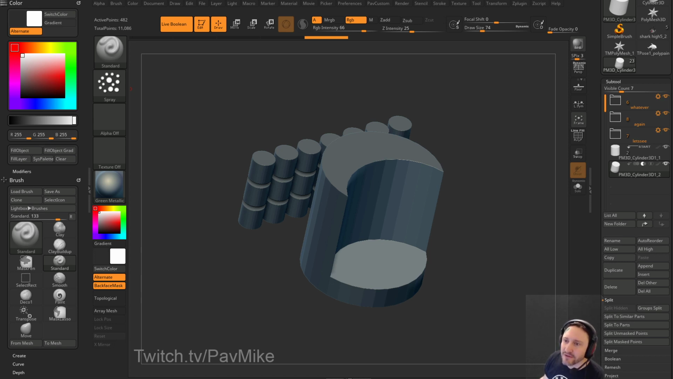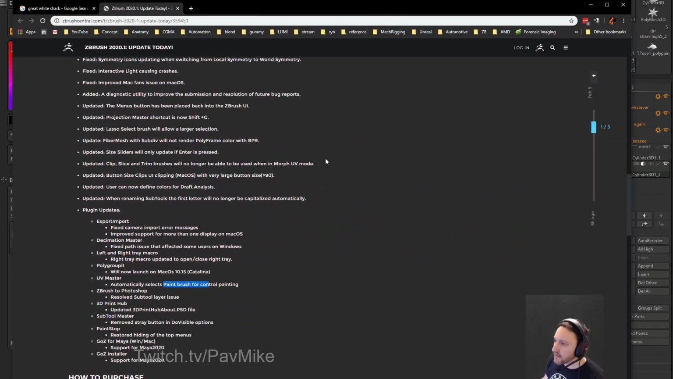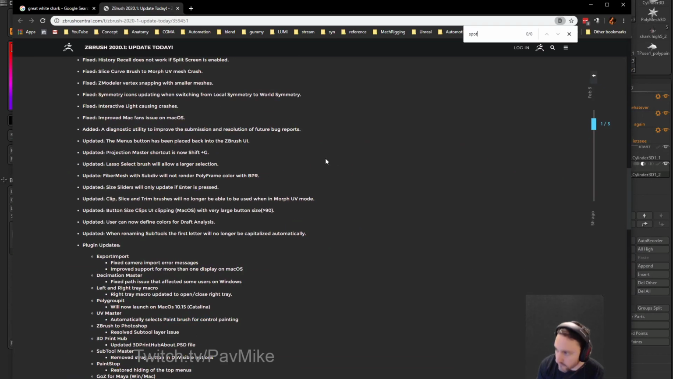Yes, I'm back. Cool. Stuff icon series: whenever I have a spotlight activated, ZBrush crashes. Okay, I think they addressed that here.